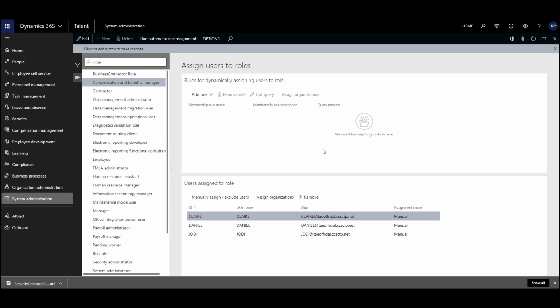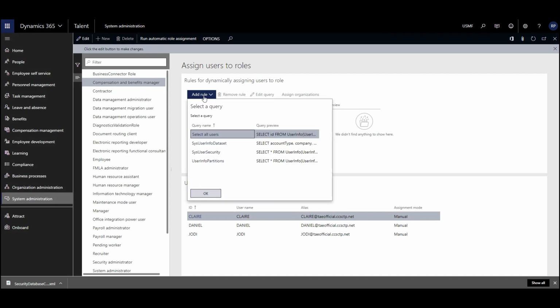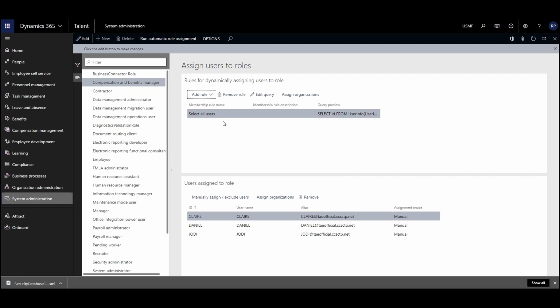This is done on the top half of the form in the rules for dynamically assigning users to role. What I need to do is click Add Rule. This will open up a dialog where I need to select a query. For this particular example, I'm going to use the select all users query and click OK.